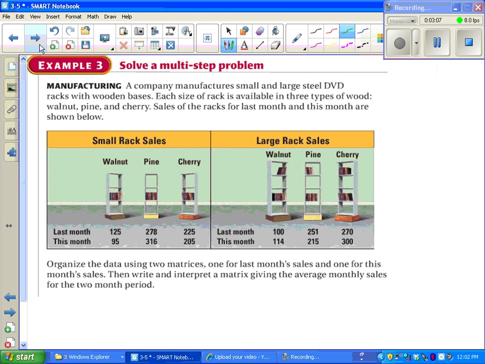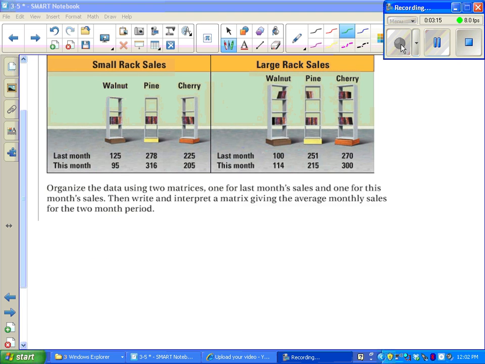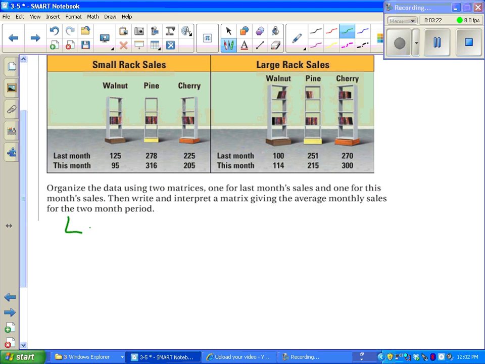So let's take a look at a real-life example. Go ahead and read over this problem and try to think of ways you could set up matrices to organize this data. So as you can see in the problem, we're supposed to organize data using 2 matrices, one for last month and one for this month. Both months we sold walnut, pine, and cherry racks. We sold small and large racks.